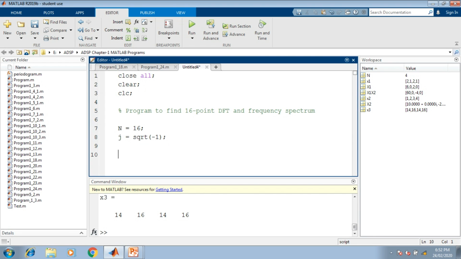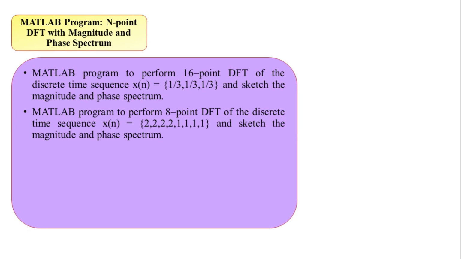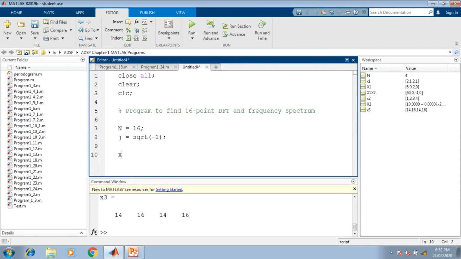Now we have to initialize the input sequence. For the input sequence we can get back to the program statement, that is 1 by 3, 1 by 3, 1 by 3 for the first task. So initially I hold the variable x of n as all zero values, provided we have the inputs 1, comma n. So it will initially be an array of n elements holding all the values to be 0.